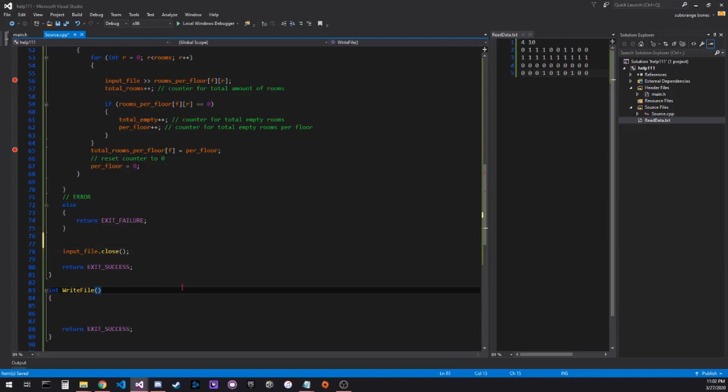Since we have this array here for each floor, we have the maximum for each floor in this array. That's going to be a very useful piece of information. So we're going to want to pass that to be able to output the floors to the file. I'm going to make this parameter const unsigned short int, and let's name it total per floor as well.